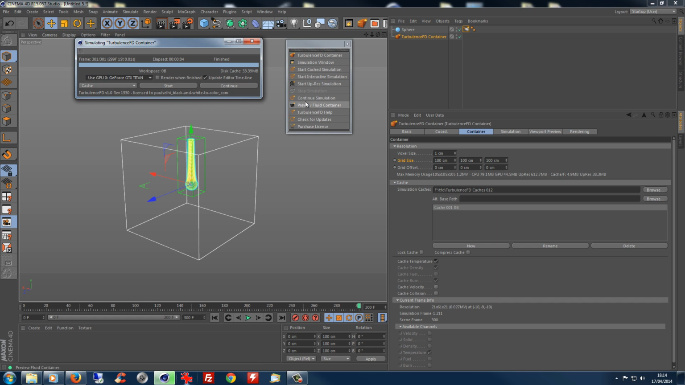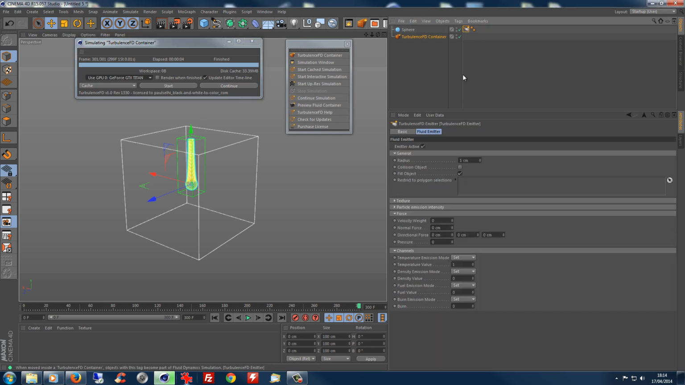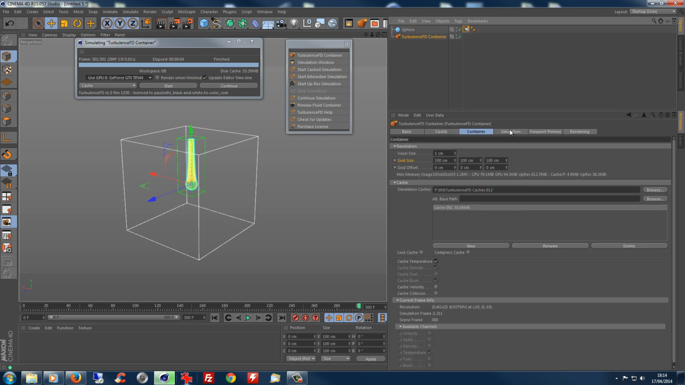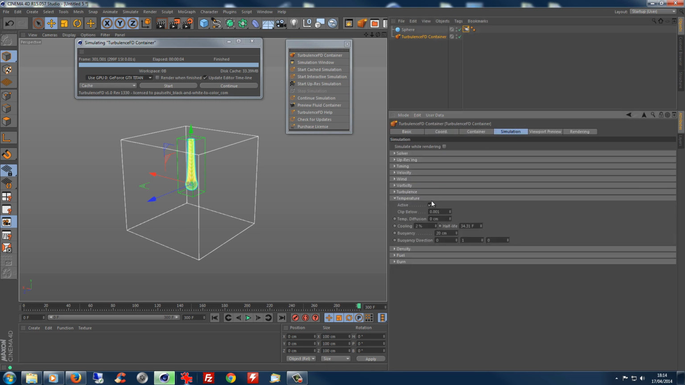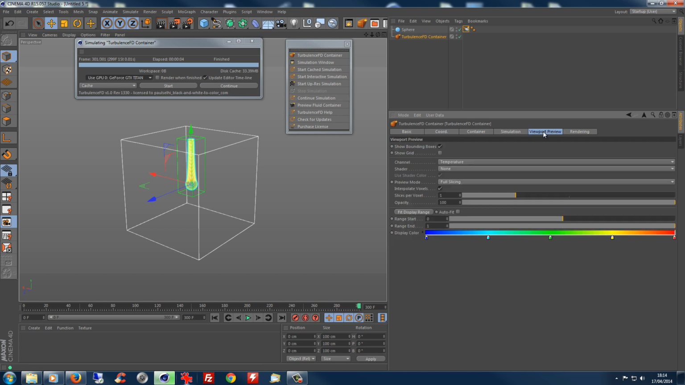Now, so what have we got here? What was happening? Well, we were emitting temperature. The simulation was simulating temperature. And we have a concept of buoyancy. Hot things rise, and that's what buoyancy is. So what was happening was the temperature was rising. If we look at our viewport preview section, we can see which channels we can see for the viewport. And we're using temperature.